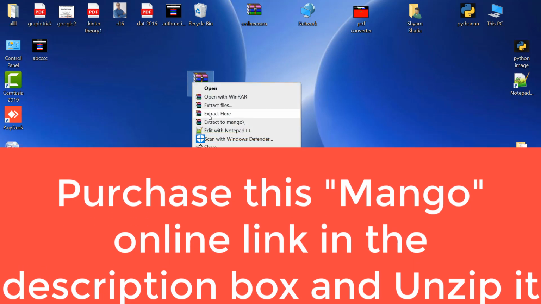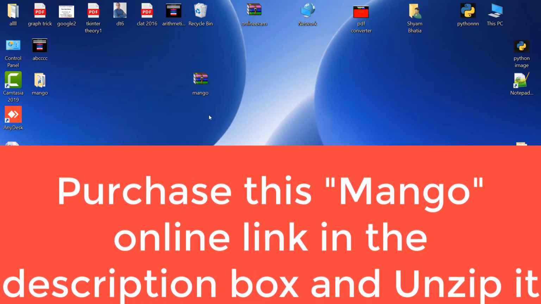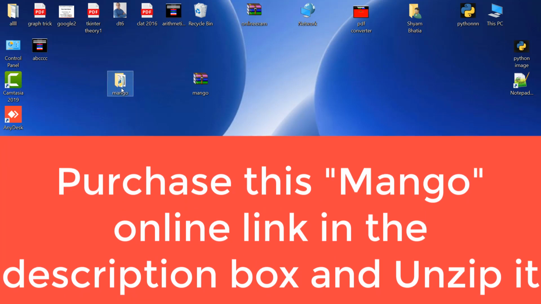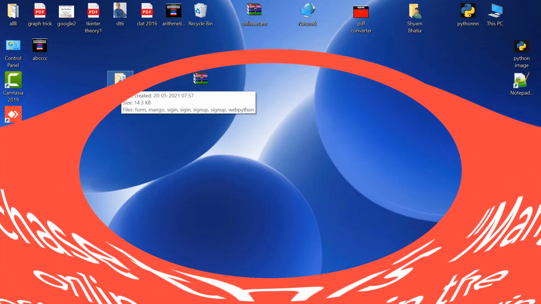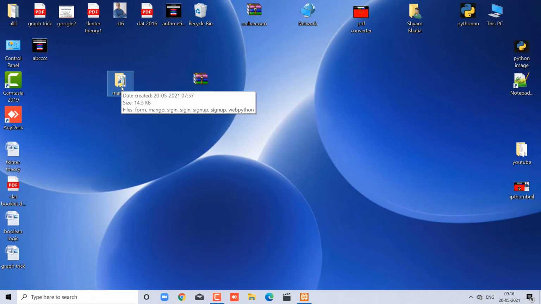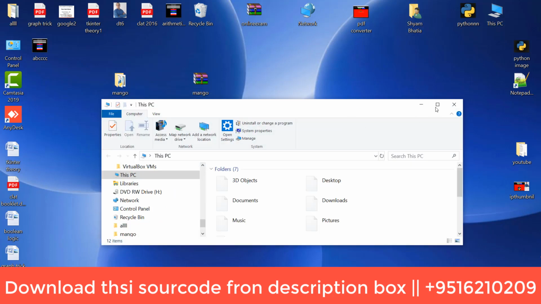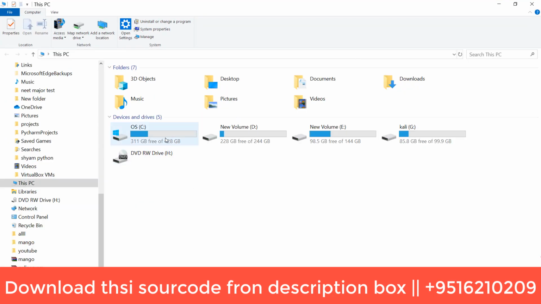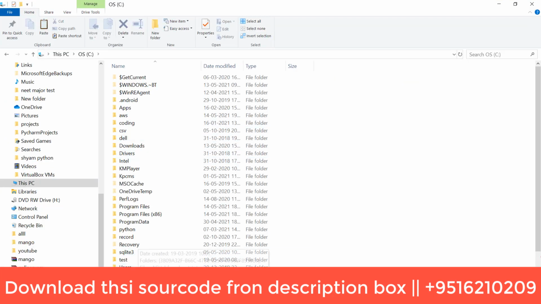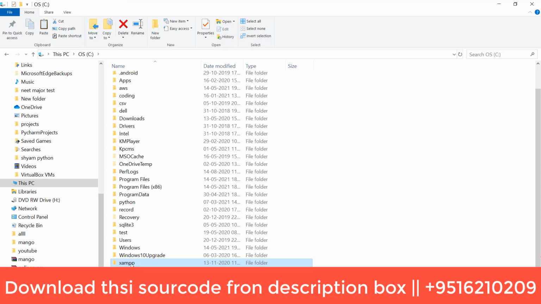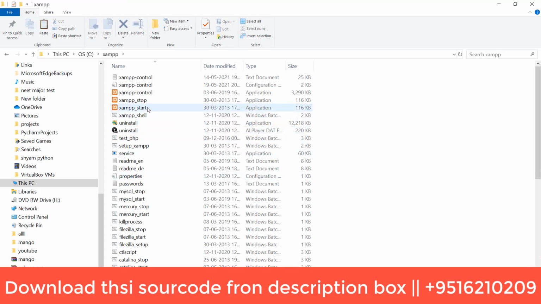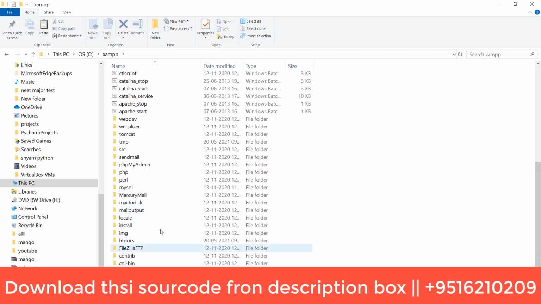Click here and extract here. So it is extracted here. Yes, and this code must be pasted in the root directory. What is the root directory? Root directory is the htdocs in the XAMPP. So go through This PC, it does mean your computer, and search here XAMPP. If you installed at that location, just search the htdocs. This is the root directory.